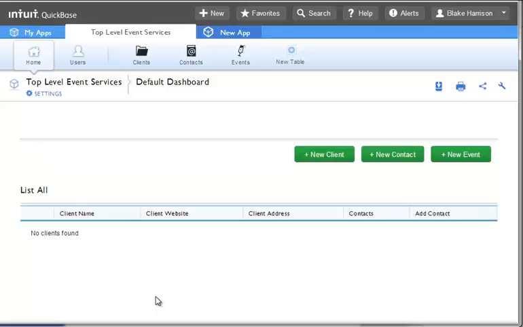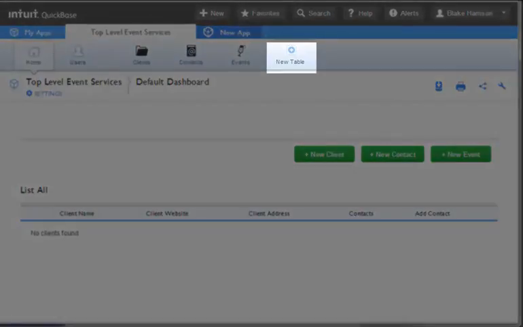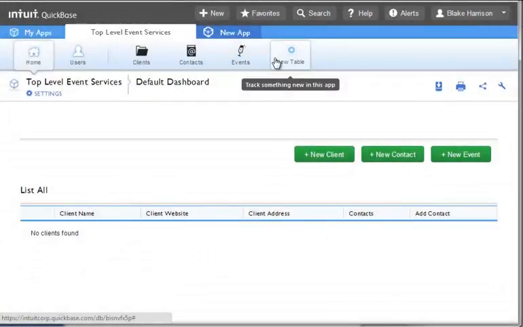Once we're in the application, we can see our tables listed at the top in the button bar. Currently, we have 3 tables in our application: clients, contacts, and events. To create our venue table, we will use this New Table button at the far right of the button bar.